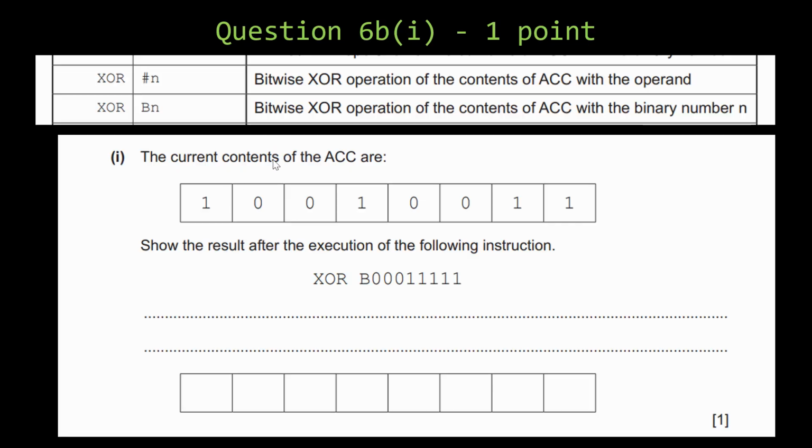All right, so in this one, it says the current contents of the accumulator are, and they give us the contents, show the results after the execution. So all I'm gonna do is XOR this binary number with the contents here. To make it easy, I'm just gonna write the contents right up here. Basically they're asking, do you know the rules for XOR? The rule for XOR is only one of them can be true, not both. So in this first one, both of them are true. That's not allowed. That's a 0.